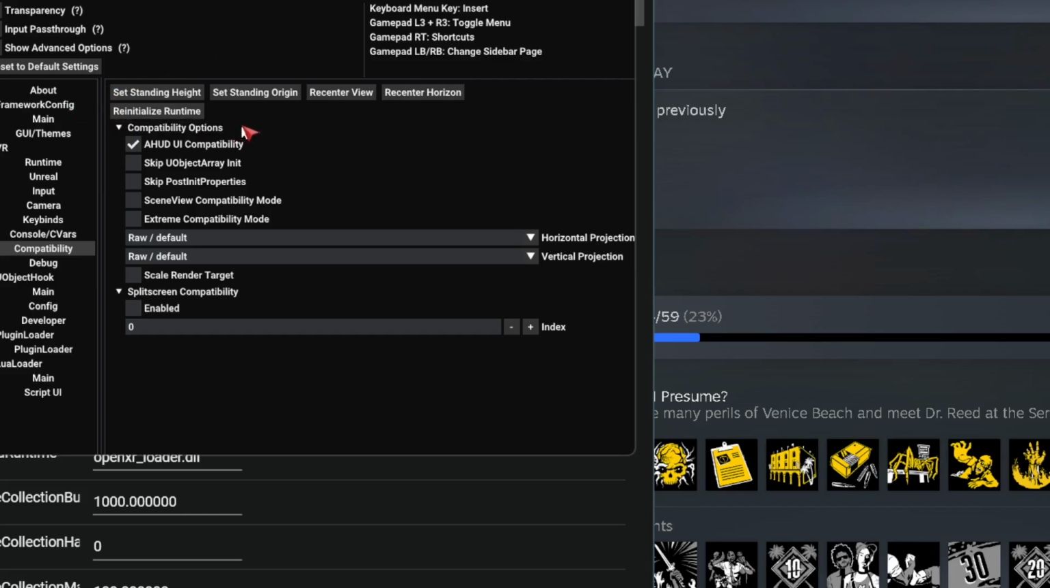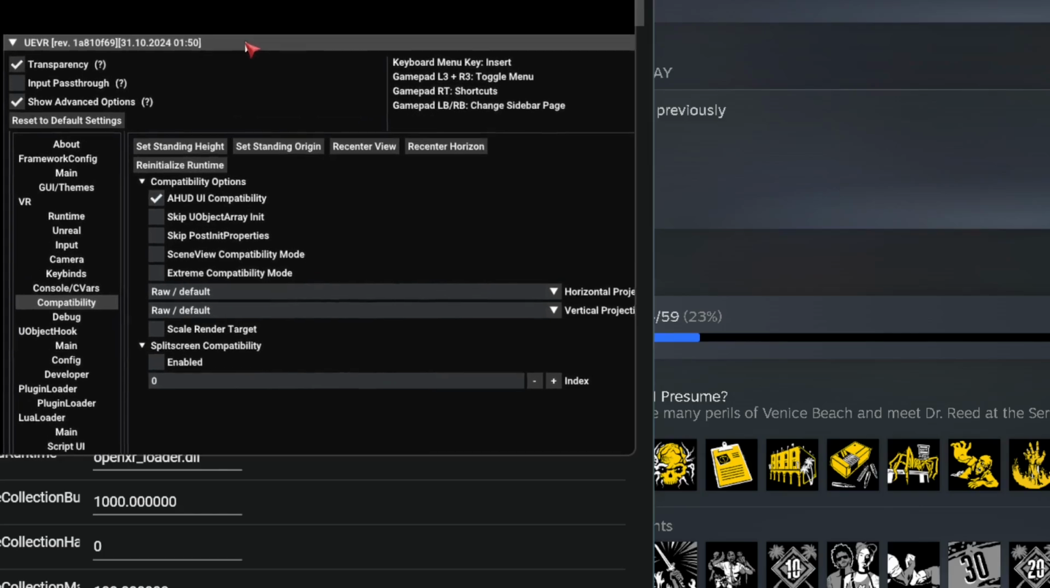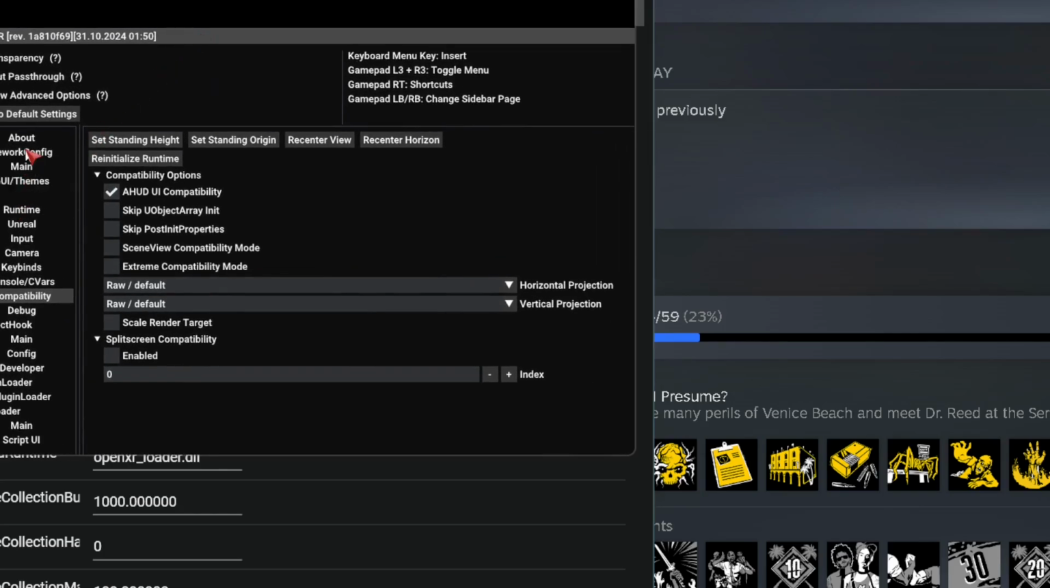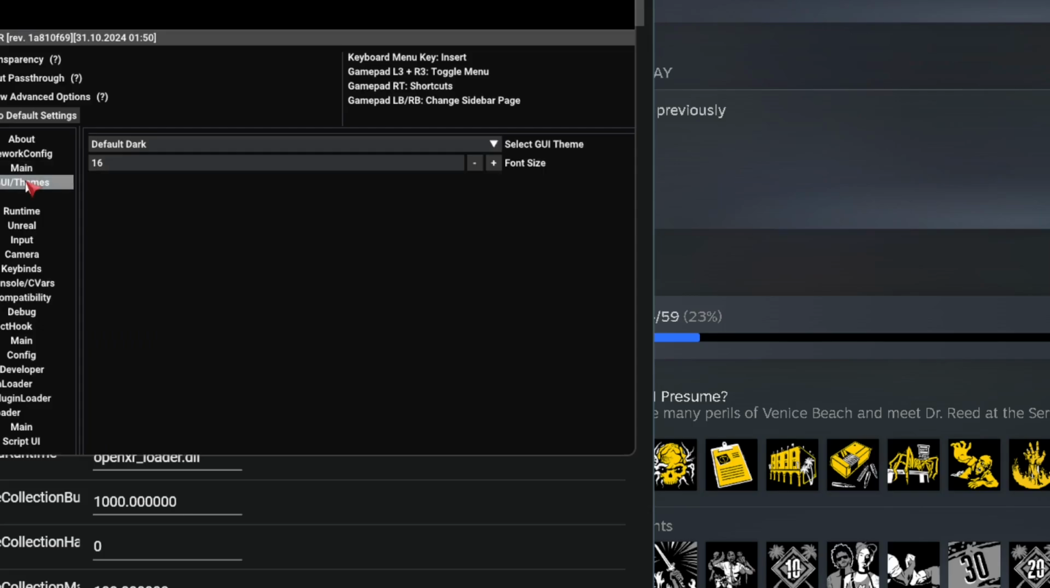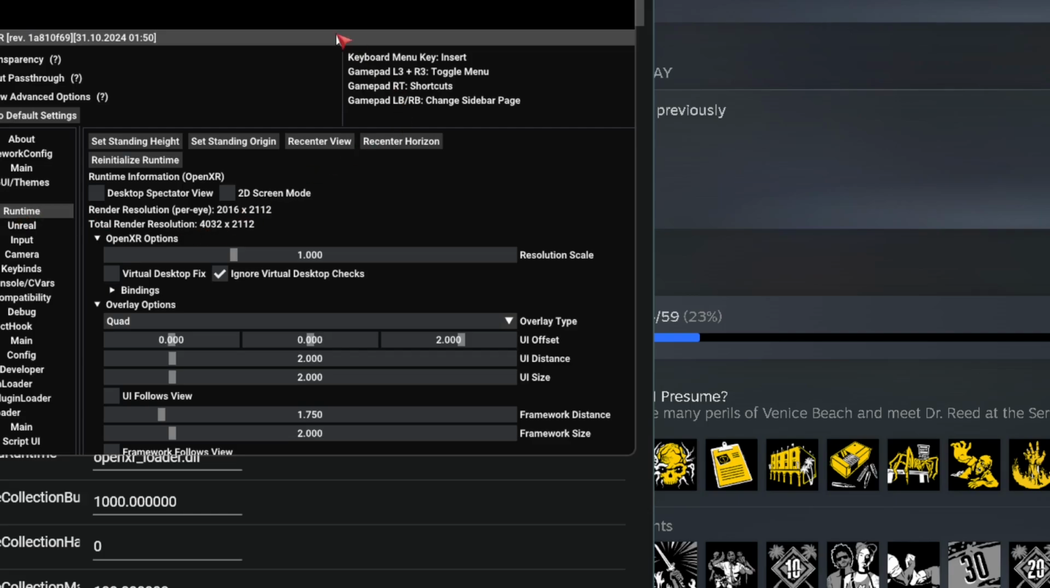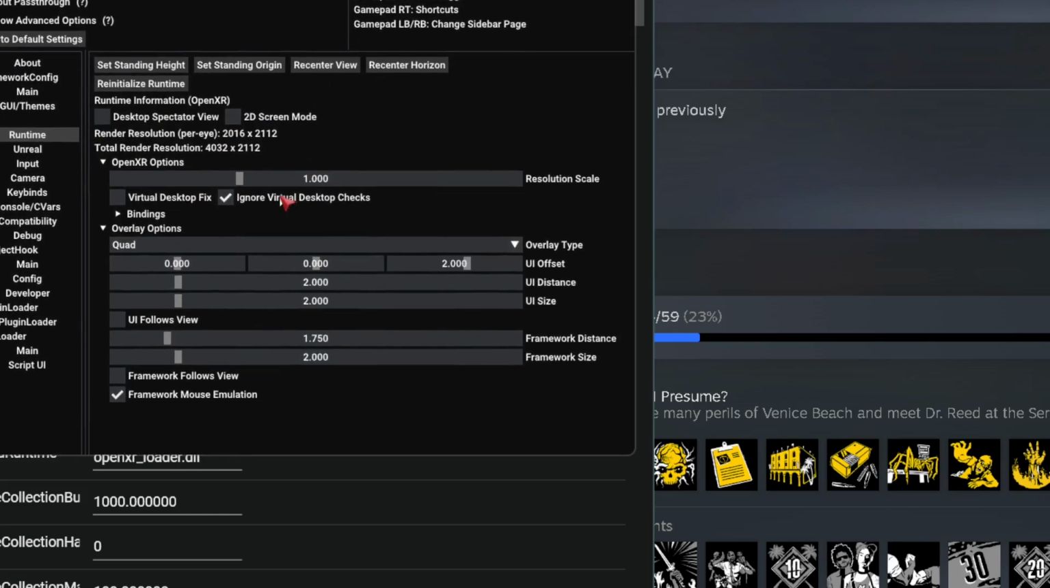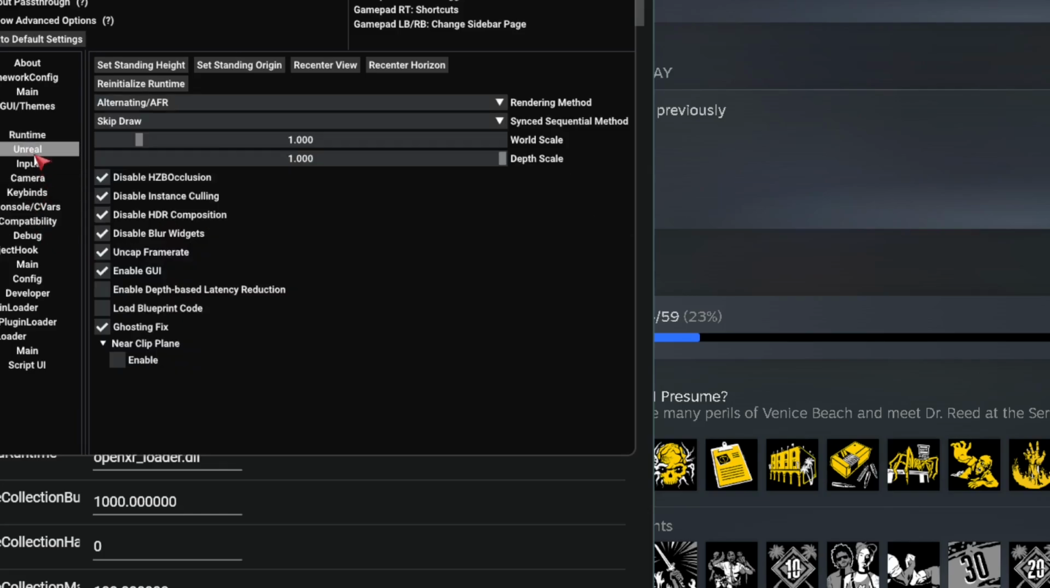So I don't know if you can see the screen, but I'm going to quickly go through and have a look at the settings because it's working now and I want to be able to keep these settings. Desktop spectator view is turned off. So have a look at those settings. Skip draw. Alternating AFR works for me.